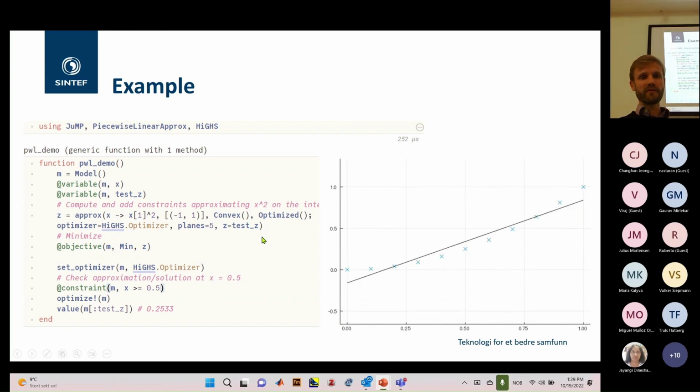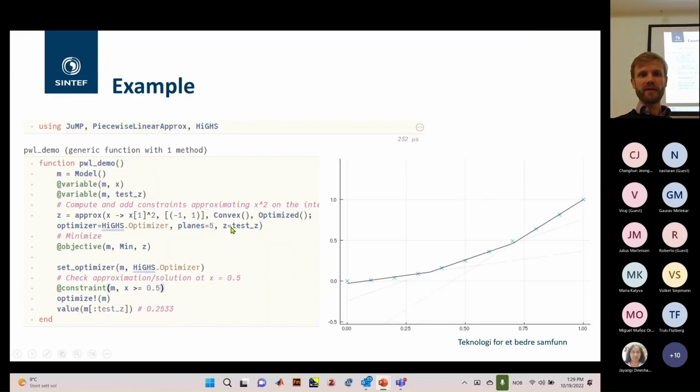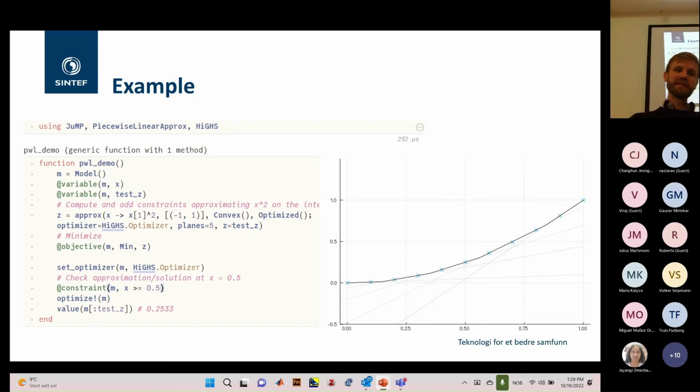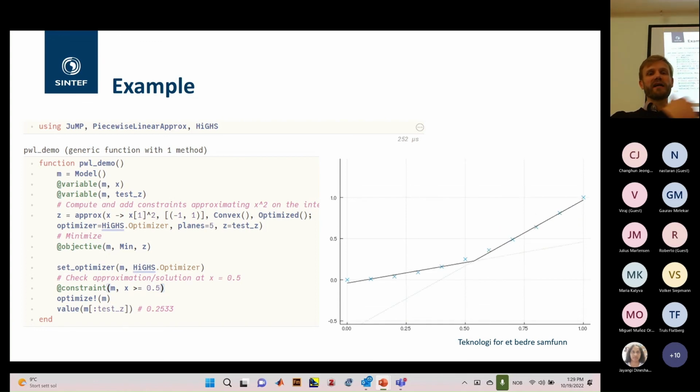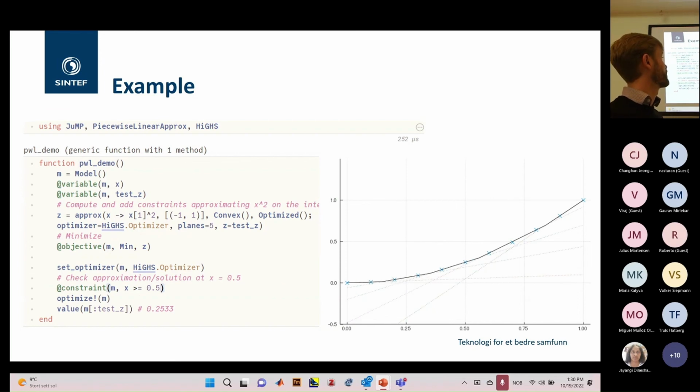And we can also integrate this. On this line here, you can see that you can make it include the actual formulation in the model, so you don't have to sit down and set up all the different equations to make these approximations. It will just add all of them automatically. And this figure on the right shows you how the approximation looks with different numbers of planes.